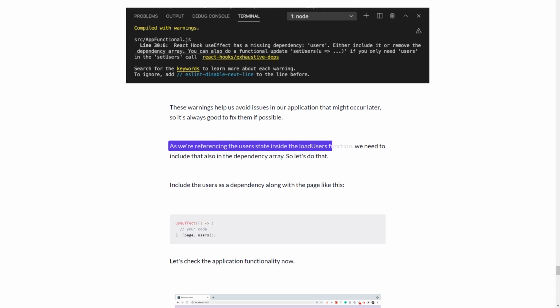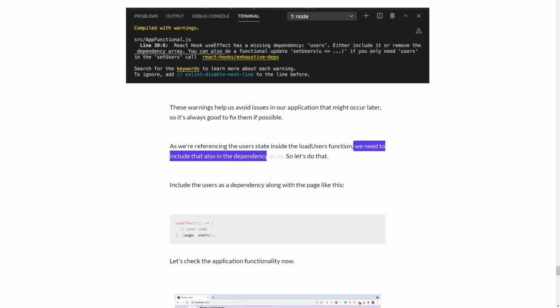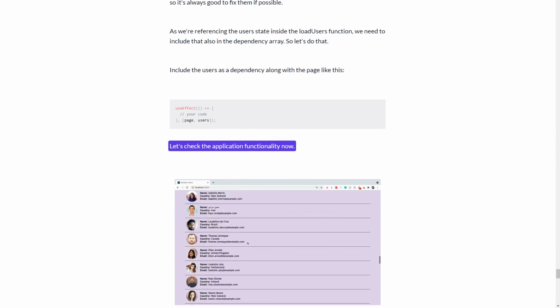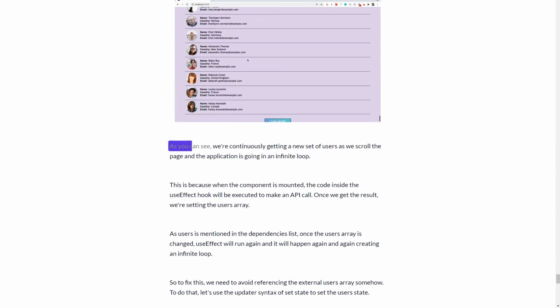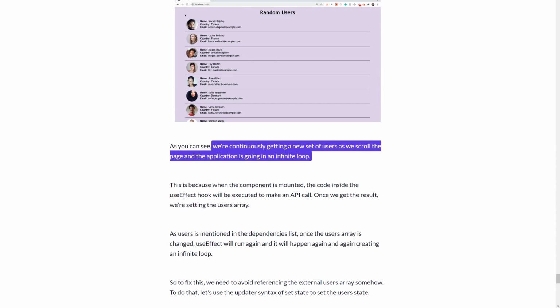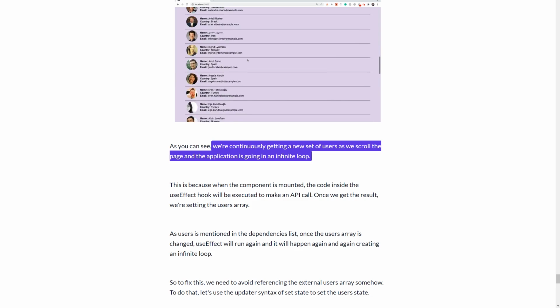As we're referencing the users state inside the load users function, we need to include that also in the dependency array. So let's do that. Include the users as a dependency along with the page like this. Let's check the application functionality now. As you can see, we're continuously getting a new set of users as we scroll the page, and the application is going in an infinite loop.